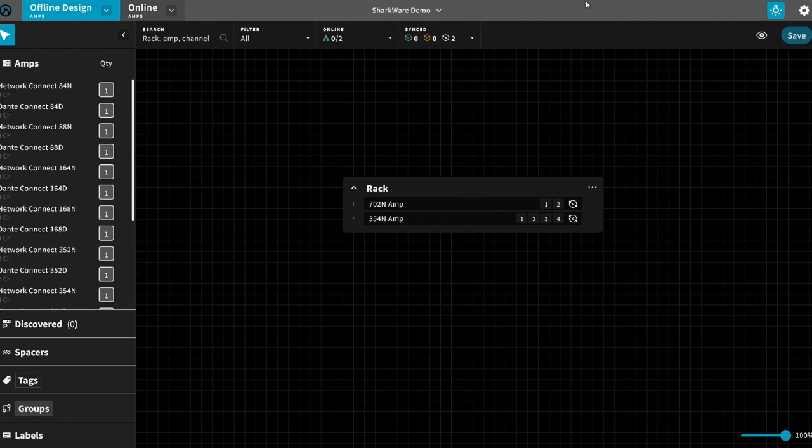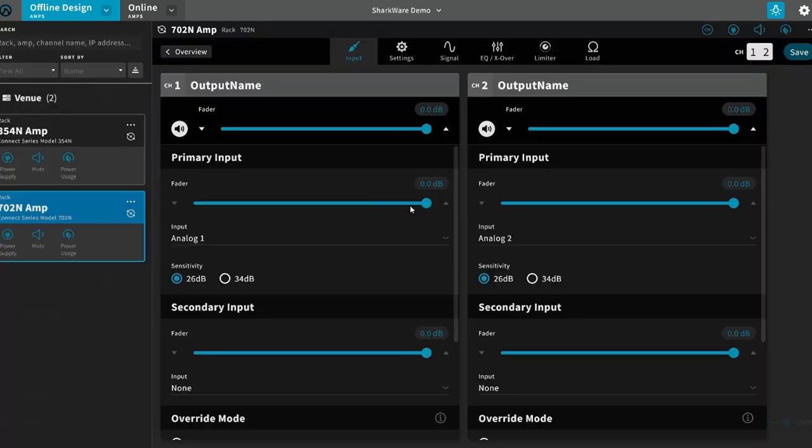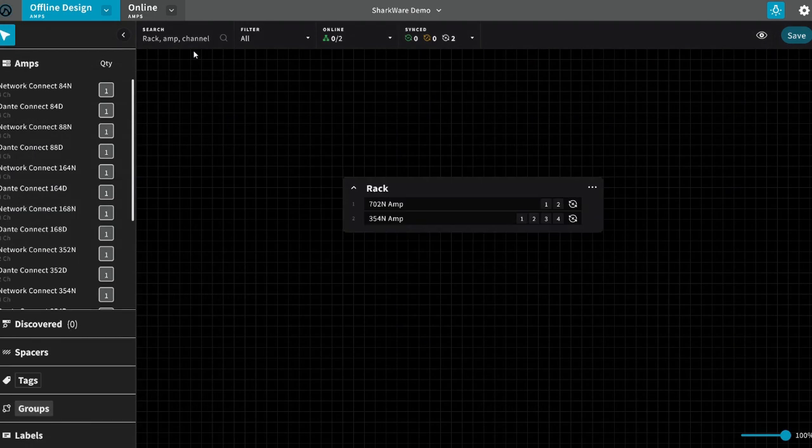Now that we've populated the rack with the appropriate amplifier models, we'll see that we can go into each amp individually and make all the appropriate settings adjustments, very similar to our web interface. Alternatively, we can also make adjustments to the amplifiers at a group level. So here I'm going to show you, we click back on the Overview tab, and now we navigate down to our toolbar to the Group section.